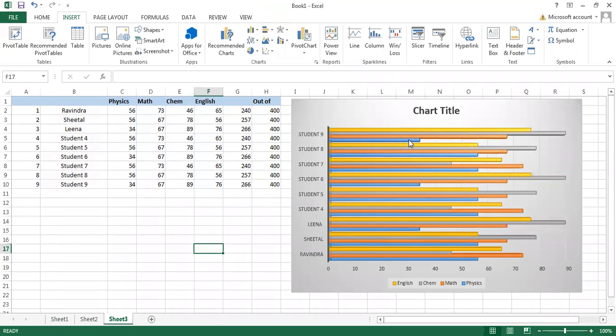So this student 9 is doing poorly in physics. Ravindra is doing good in physics. Student 4 is doing good in physics, and student 7 is also doing good in physics. And if I look at yellow, that is my English. Almost everybody did good in English. So this type of analysis I can do in terms of understanding the exam results.